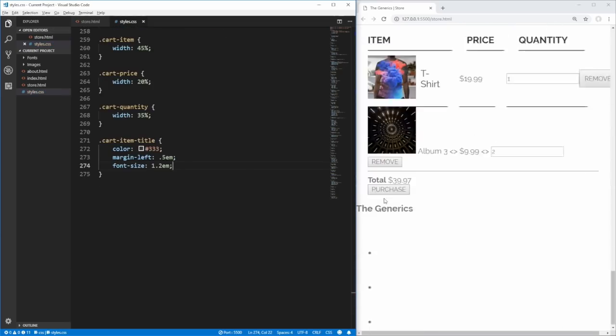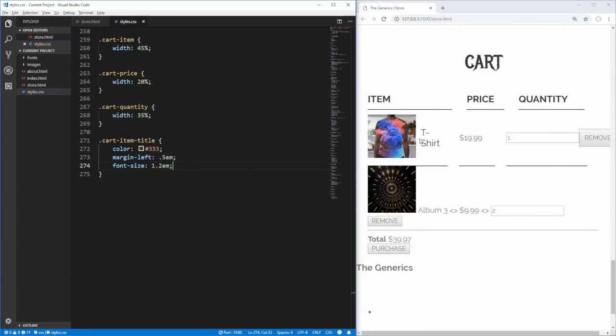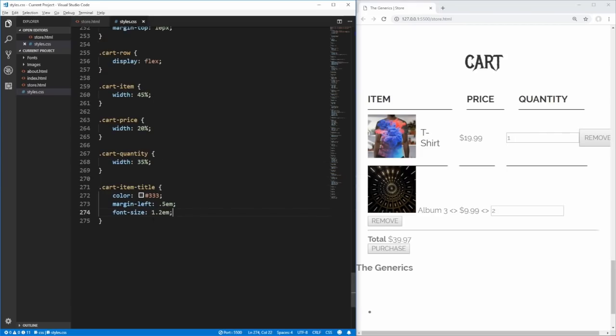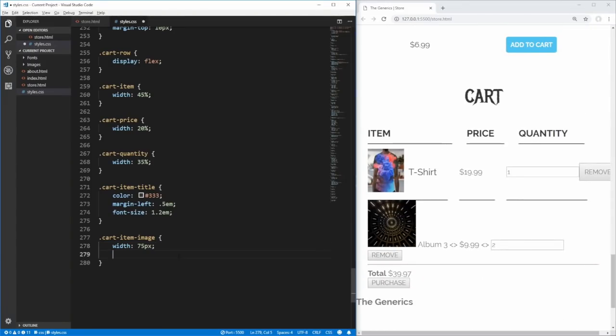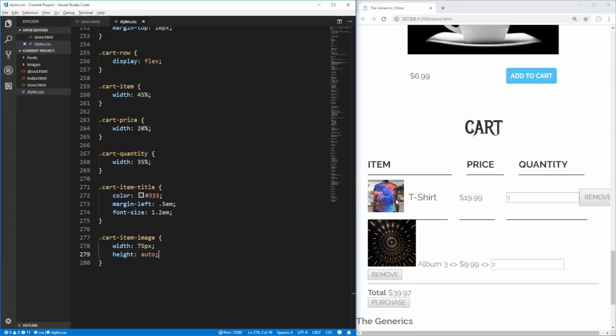If you save that, you'll now see that our image is slightly pushed away from our item name, which is exactly what we want. Next thing we can style is the actual image, since our image is a little bit too large right here. So we can go in here, cart item image. We'll change the width to be 75 pixels so that this image is smaller. If we save that, you see our image is now smaller, but the height is too tall. So we're going to give it a height of auto, so the height will automatically adjust to the width. And if we save that, it's now within perfect aspect ratio that it was before.